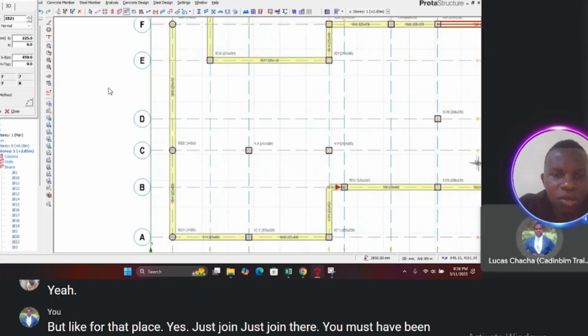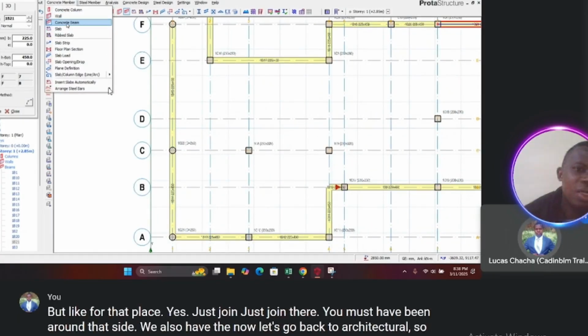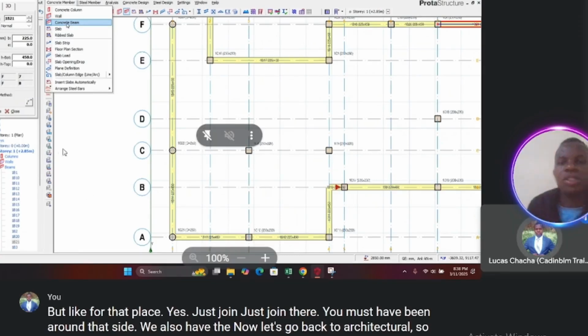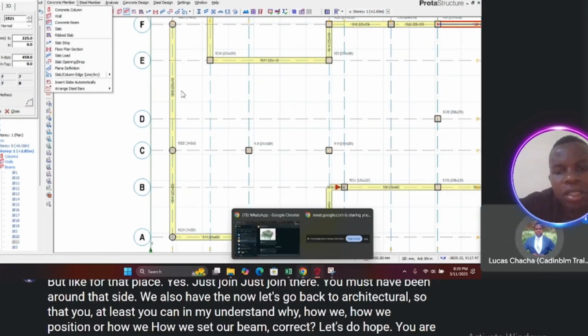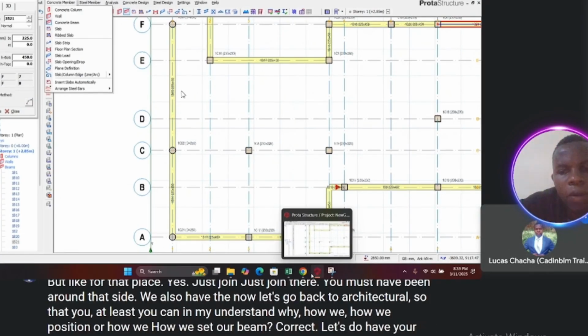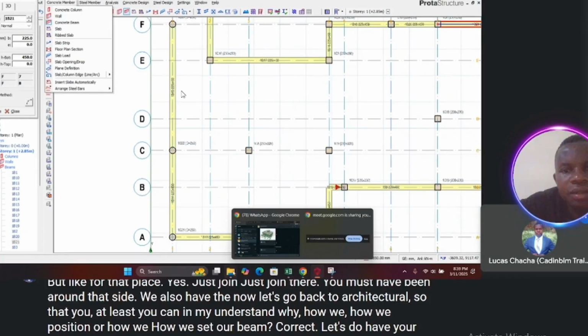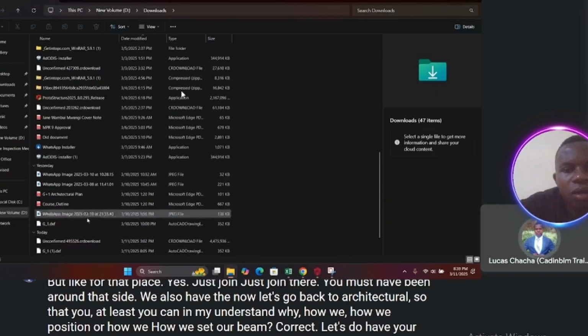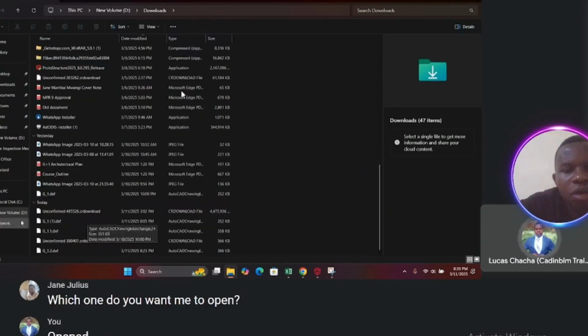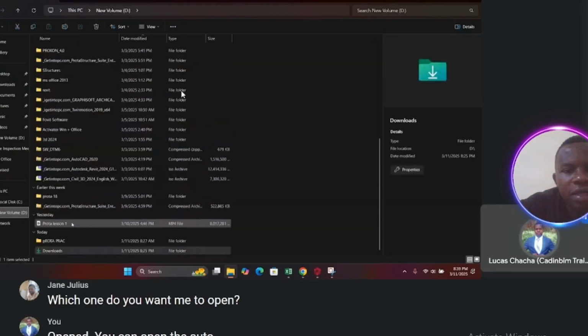Now let's go back to our architectural so that at least you may understand how we position and set our beams correctly. Do you have your architectural or the AutoCAD? Which one do you want me to open? You can open the AutoCAD file.